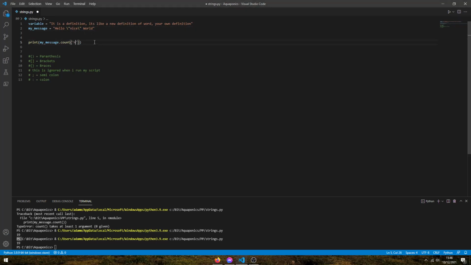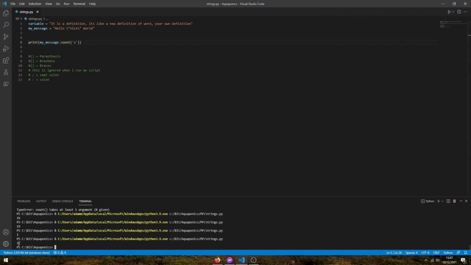And you can even specify what part of the command you want to count. So if I type in hell and hello, then it's telling me that there is one hell inside of hello. If I type in O, then it shows us that there are 2 O's inside of our message. There's one in hello, there's one in world. And if I type in a double quote, then it shows that there's 2 around the nice. And this shows that E is within the first word.